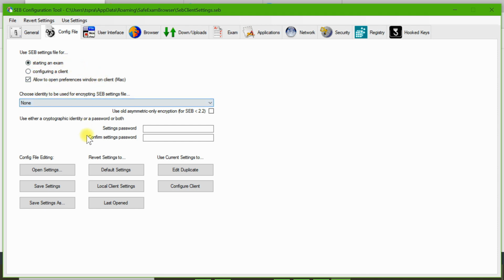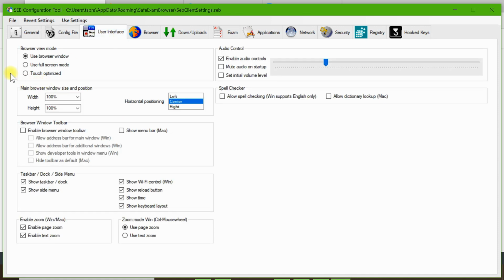Okay, now there is a settings password here. If you want to have a settings password, you can have it, but for demonstration purposes I am not giving it now. Next thing is the user interface. In the user interface, you can use a browser window or a full screen window, whichever method you want. Please remember, in the Safe Exam Browser the student cannot go back, or use Alt Tab or anything. They can only see the window of the quiz. So full screen or browser window, whichever you prefer.